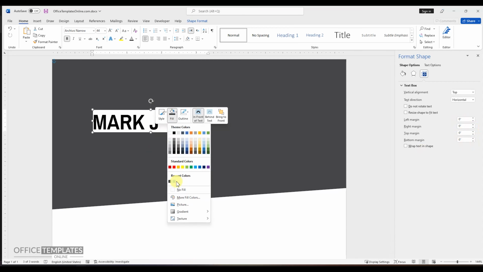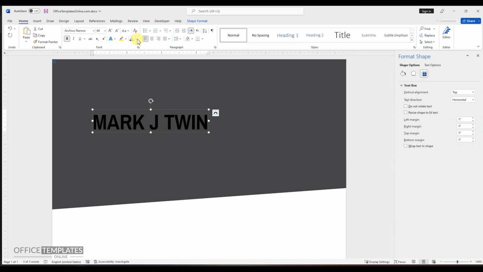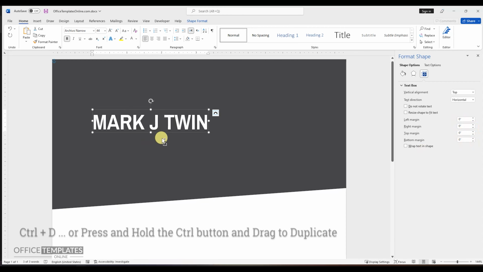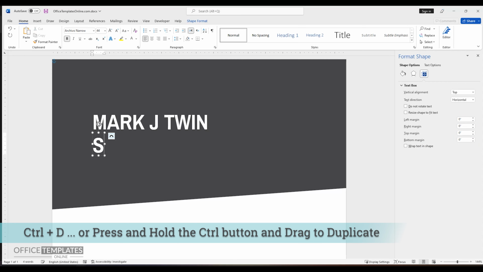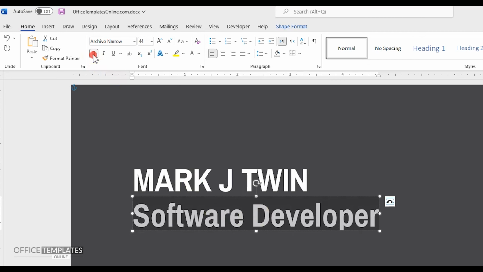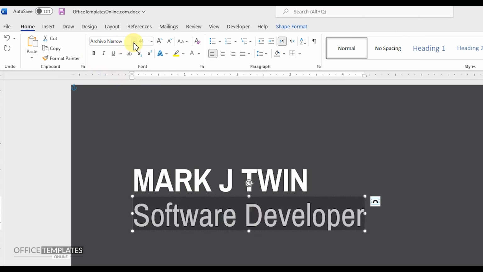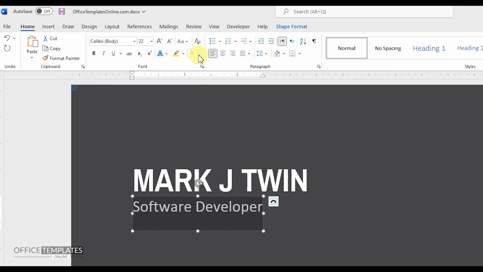Right-click the text box and remove the background color and outline. Change the text color to white. Duplicate the text box to create a new one. We are going to use this new text box to write the job title. Use Calibri font for this text box. Set font size to 22. Change the color of this text to green.